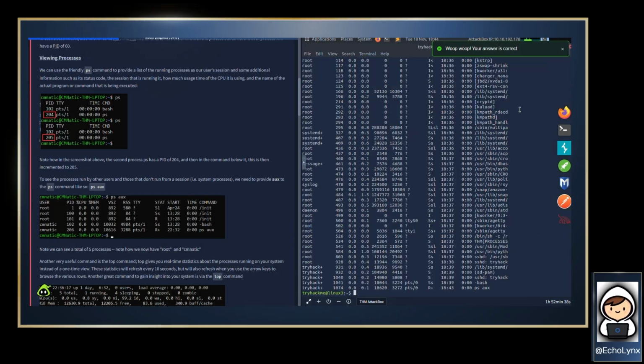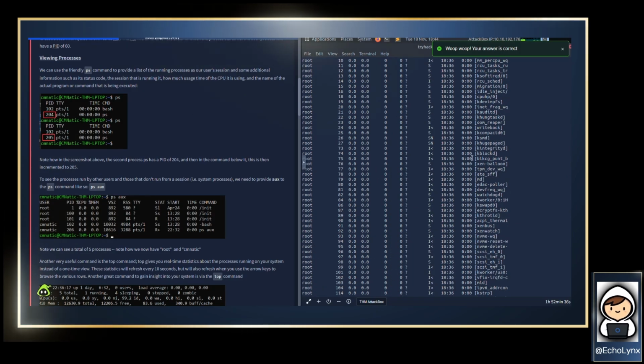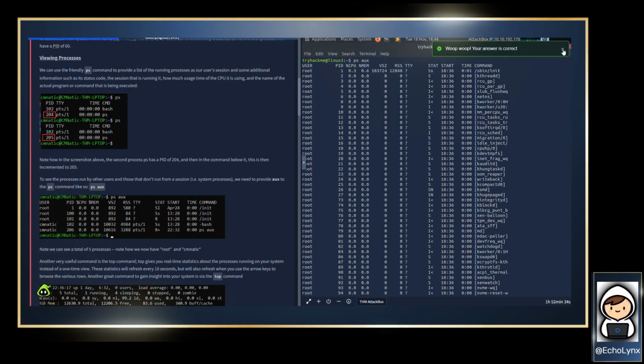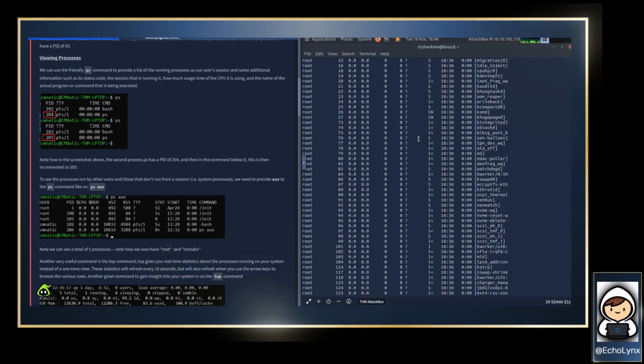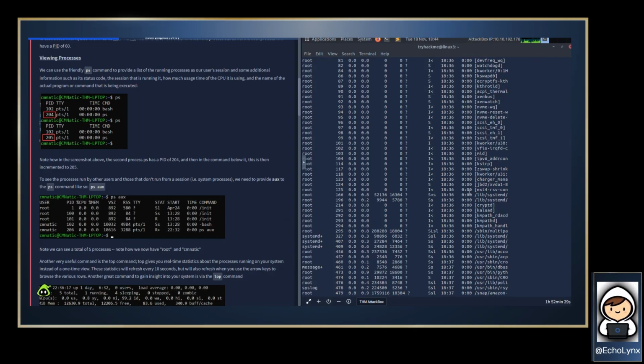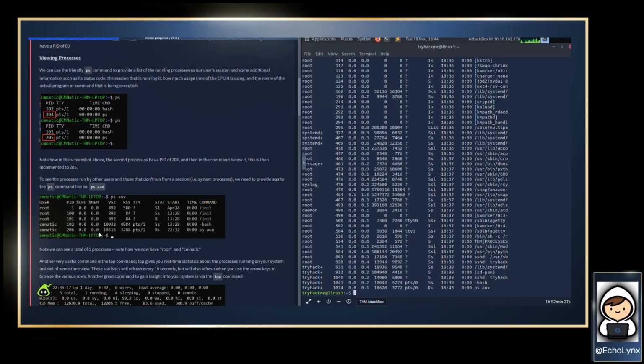For a live refreshing view, use top. It updates continuously and shows CPU, memory, and process details. Quit top when you're done. To stop a process cleanly, use kill PID.